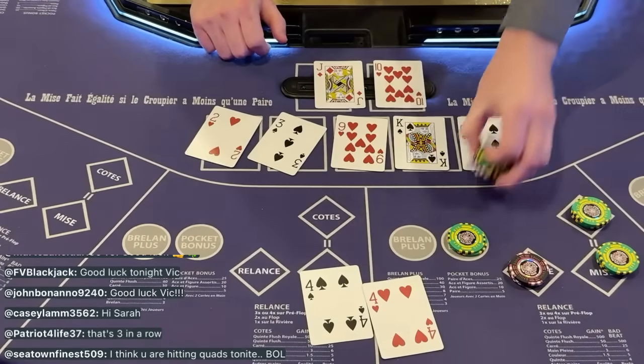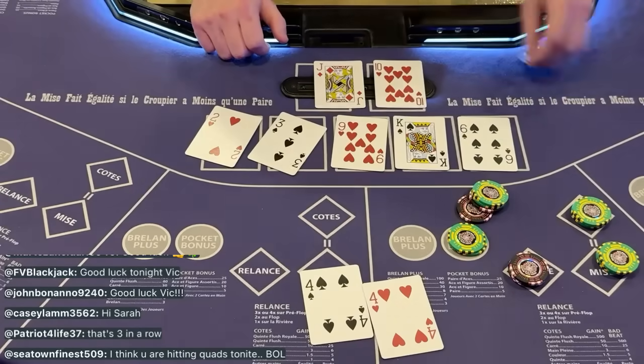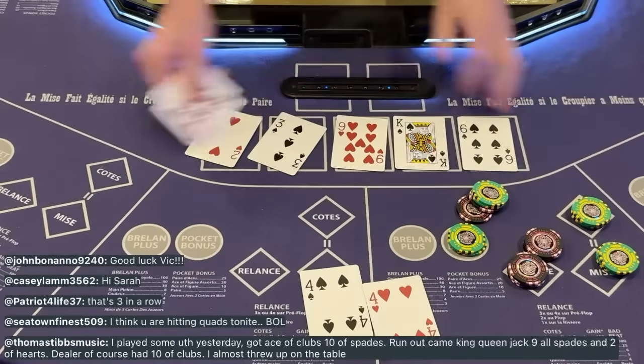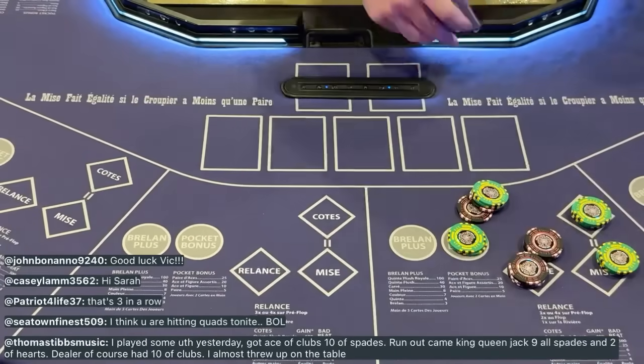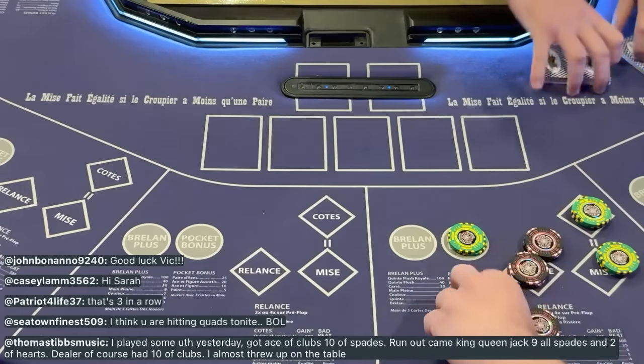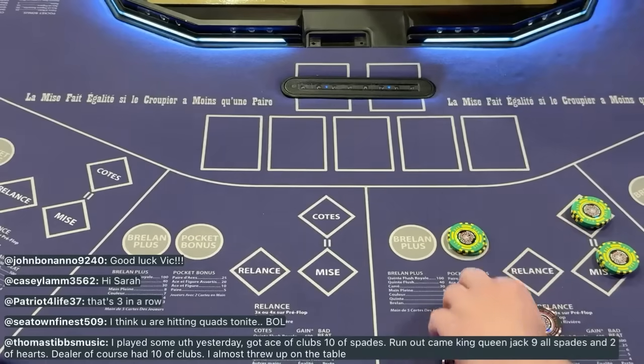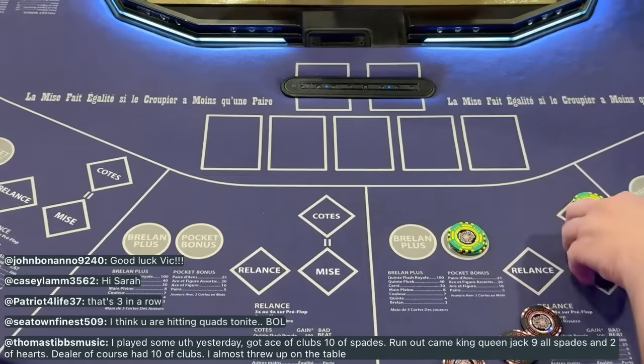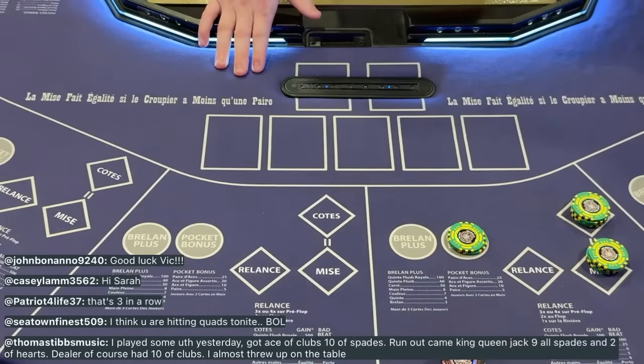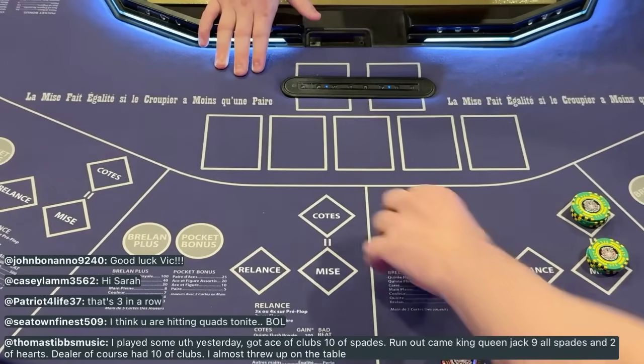You think I'm hitting quads tonight? Well, if that's... Yeah, now we actually won 3 hands in a row without folding. So, I'm a man of my word. Let's go to 100. Press it up a unit. Press everything up a unit.